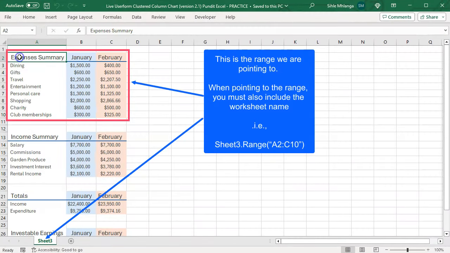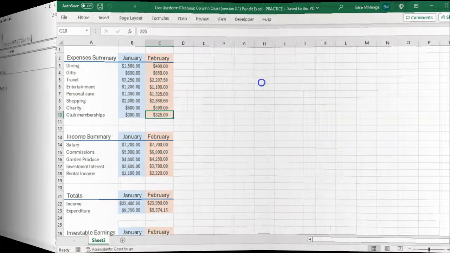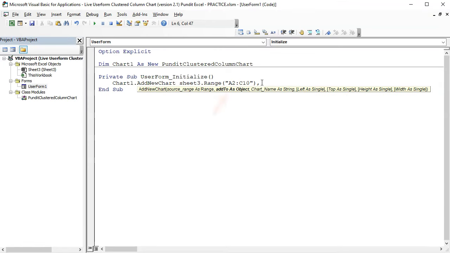Likewise, in your project, you should do the same and make sure that you include the worksheet name. Now place a comma, and the tooltip will move to Add To. This is where you want to place your chart. Here, I will write Me because I want to place it on this user form. Lastly, you must give a name to the chart. As for me, I will write chart1 as one word.